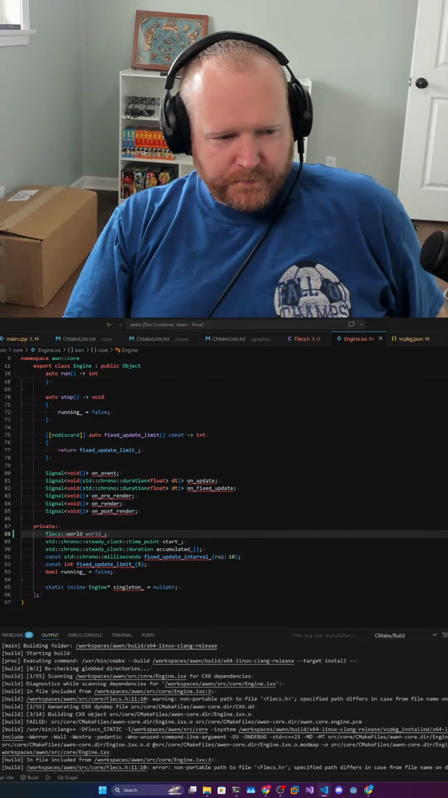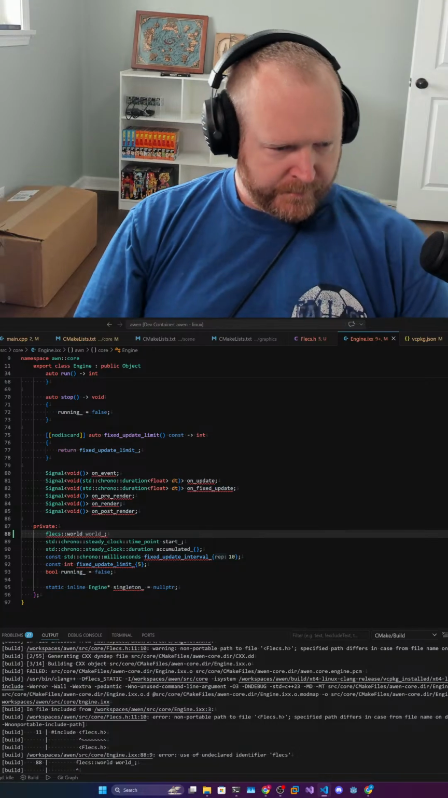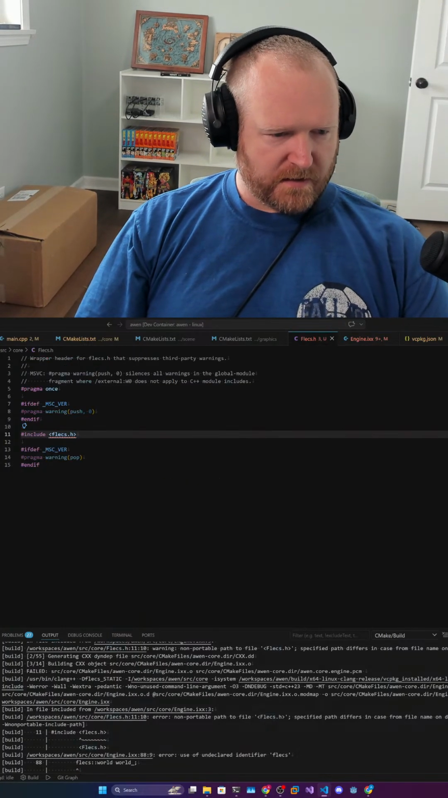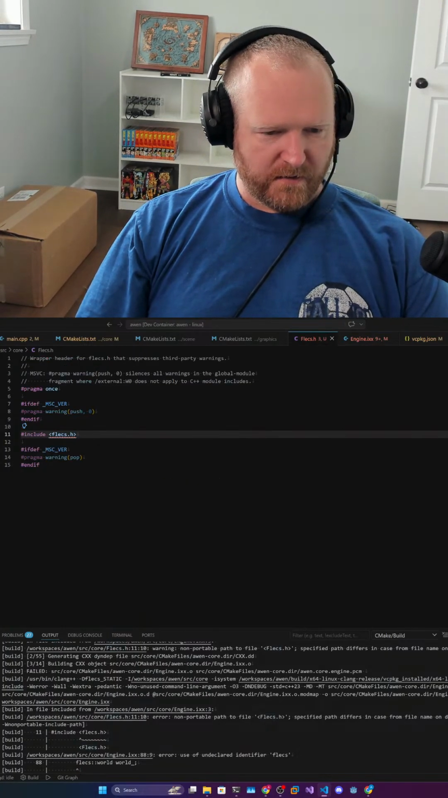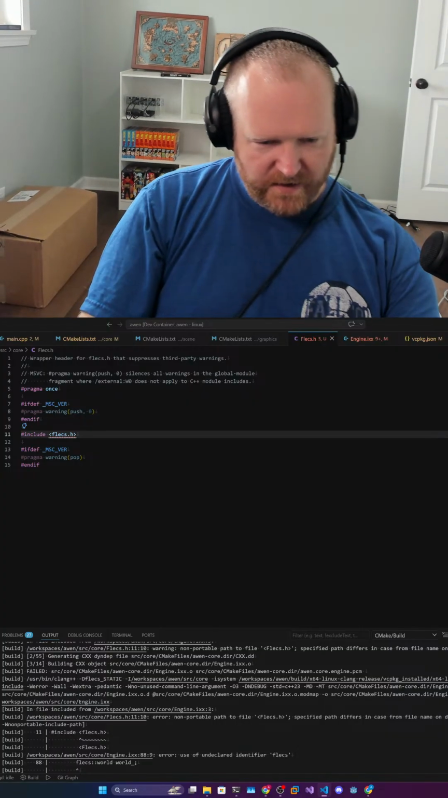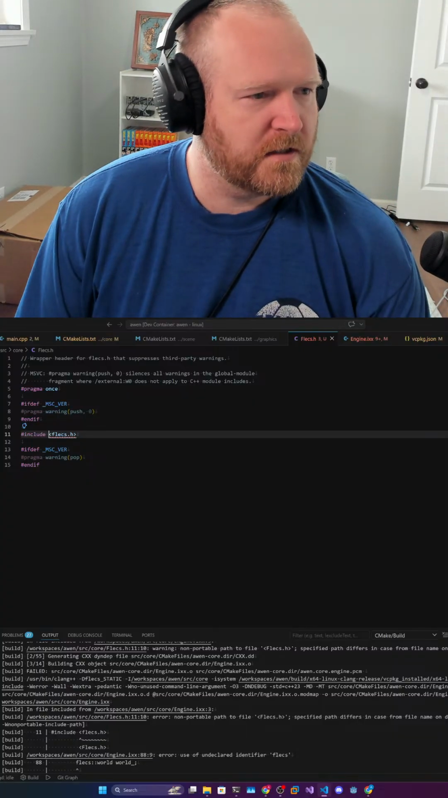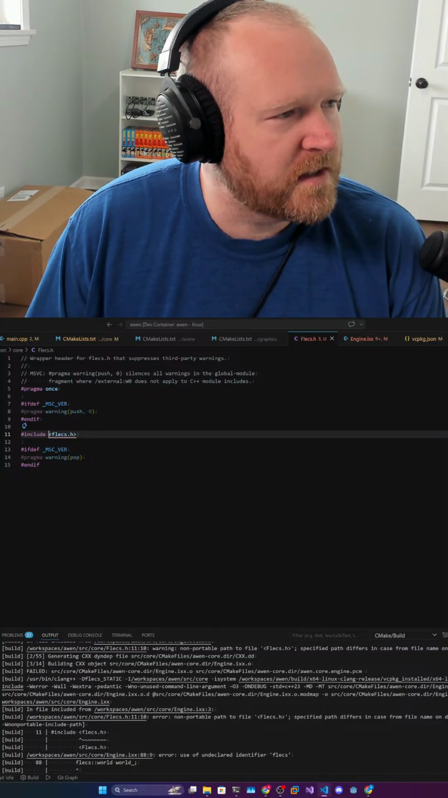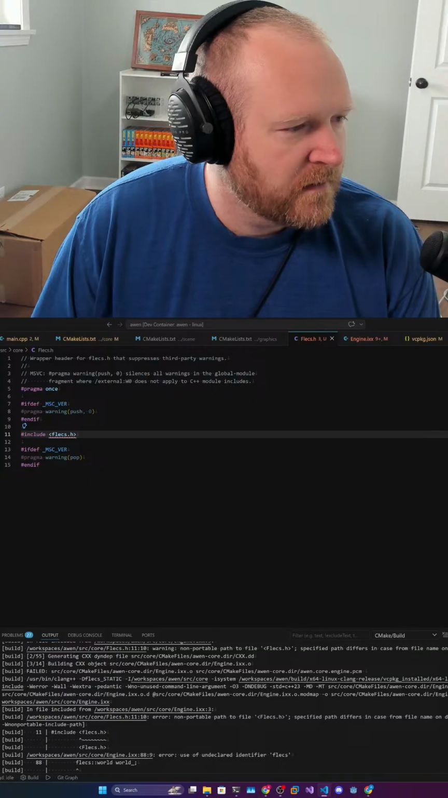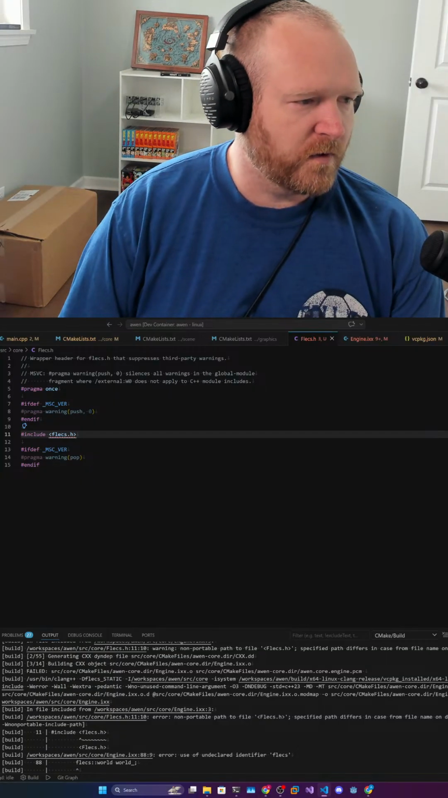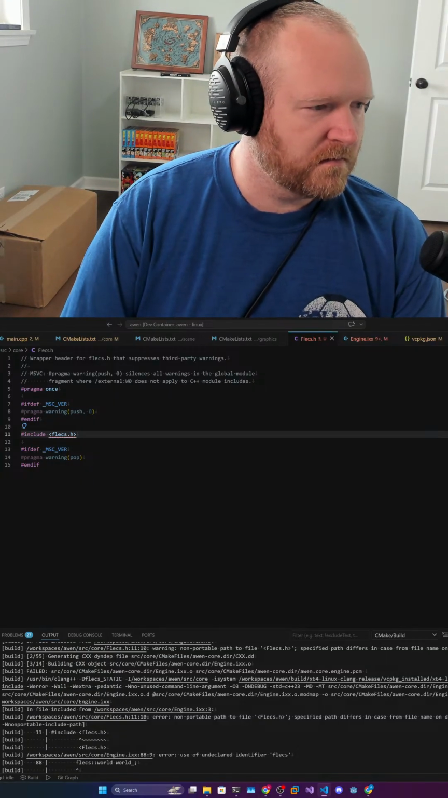Dang it. Okay. What do we got here? Flex not portable path to file. Specify path differs in case from file name. Oh, yeah. I renamed it differently on purpose. Oh, it's still the frickin' on Windows. It doesn't know.